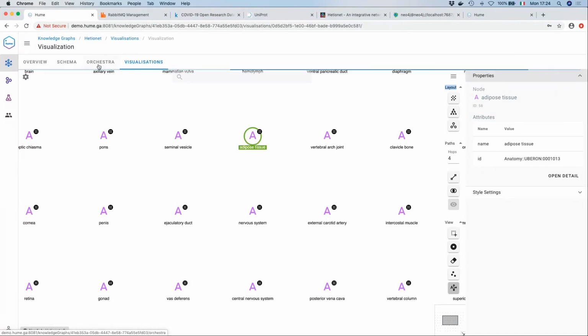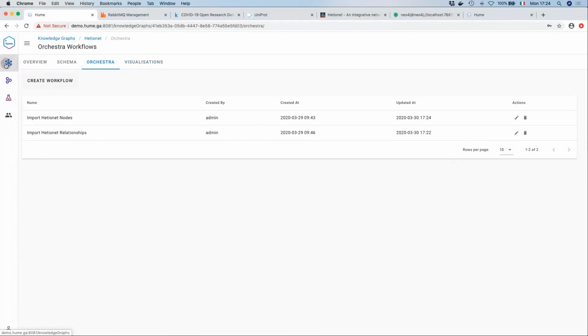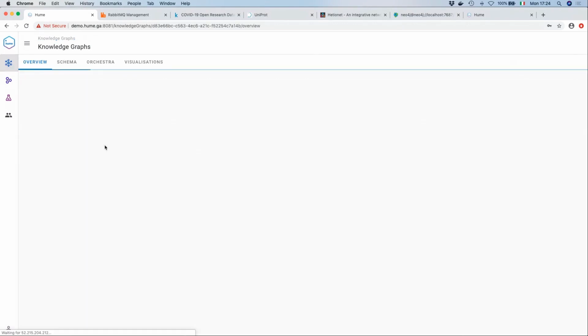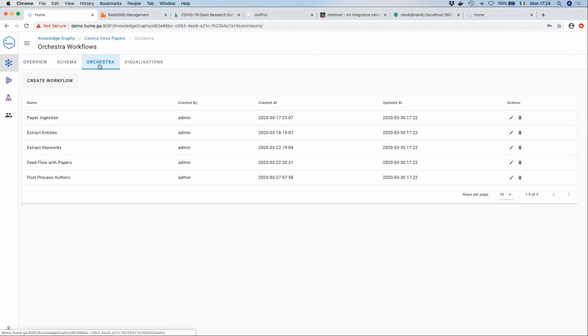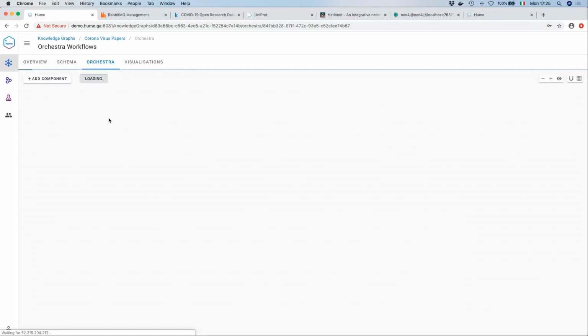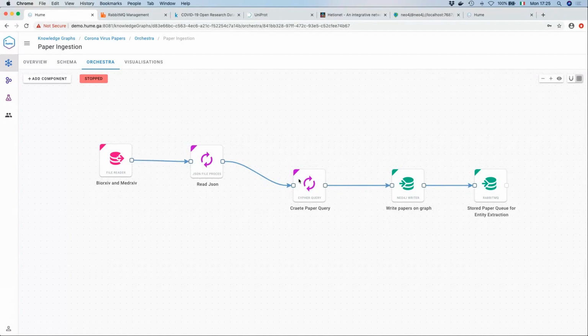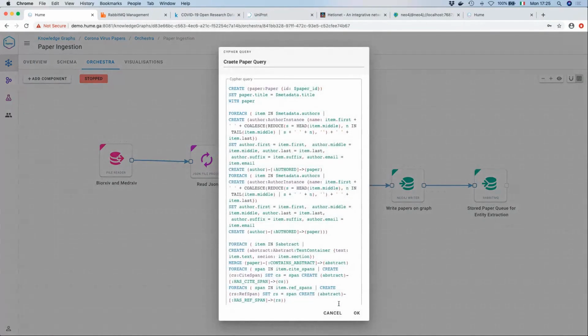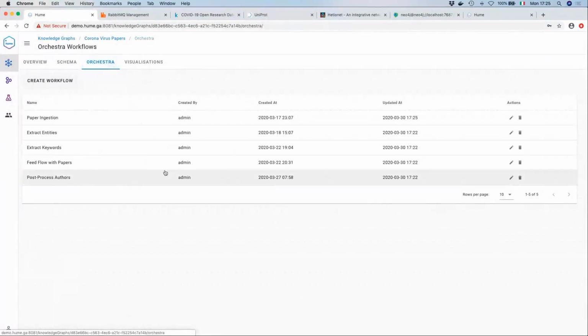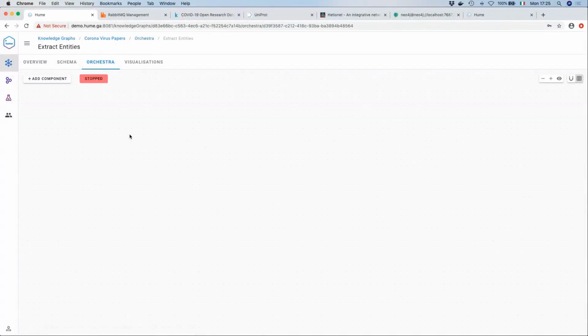So let me then go back and let's talk about the most interesting part, because of course we don't want to process only the structured part, because we would like to extract from the text entities and so on from the papers. So in this case, we have more than one workflow because, of course, we have to ingest the data from the JSON files available. And again, here we have the Cypher query that will perform this task. But here, in this case, we wanted to extract the entities.